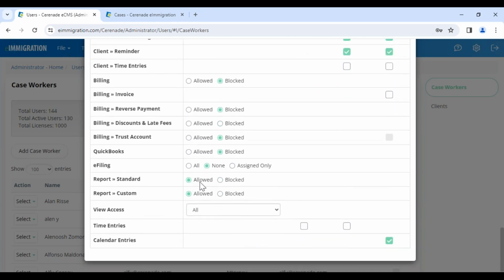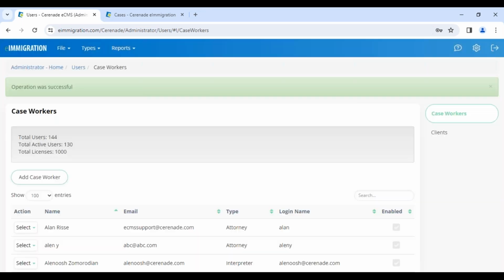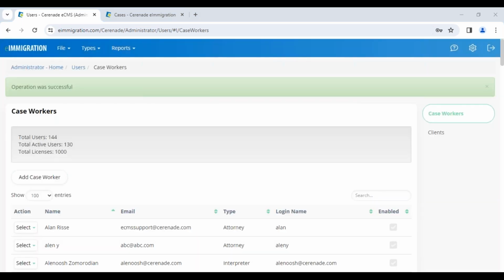Yep, you can customize the access rights, should they have access to billing or reports or not. Okay, let me know if you have any questions. Actually, I see someone sent a message.